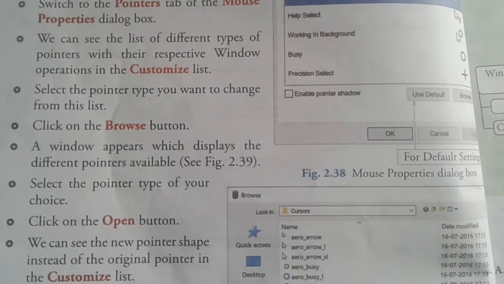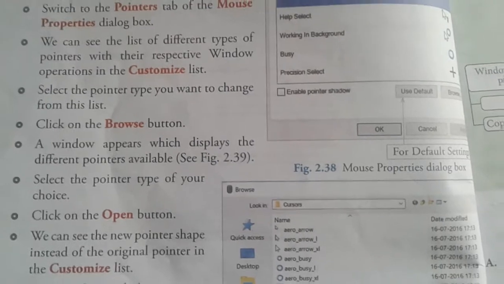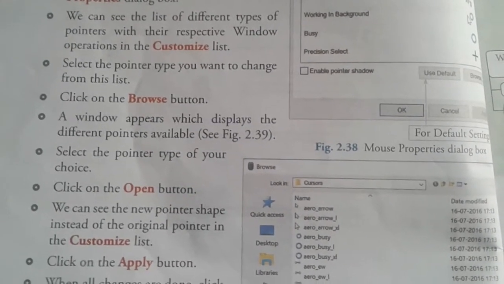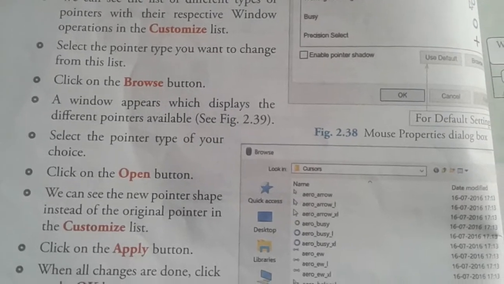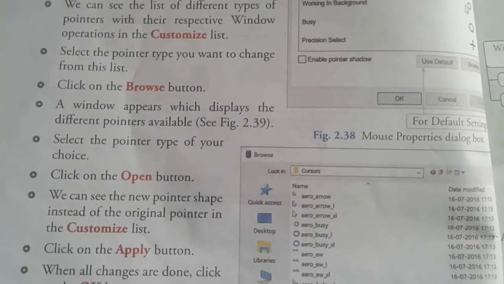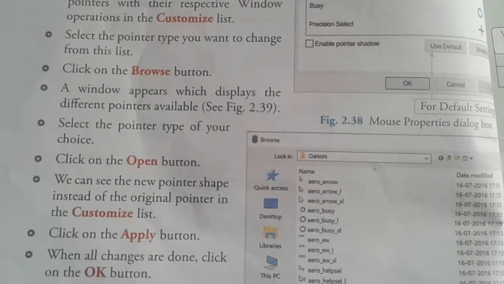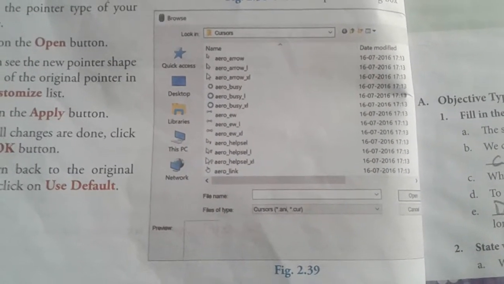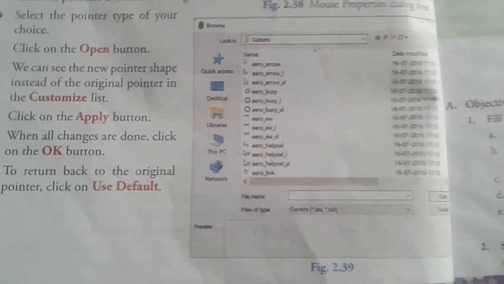Select the pointer type you want to change from this list. Whatever picture you want, you have to select that one. The window appears which displays the different pointers available. Figure 2.39. Different types of pointers are there. Yes.